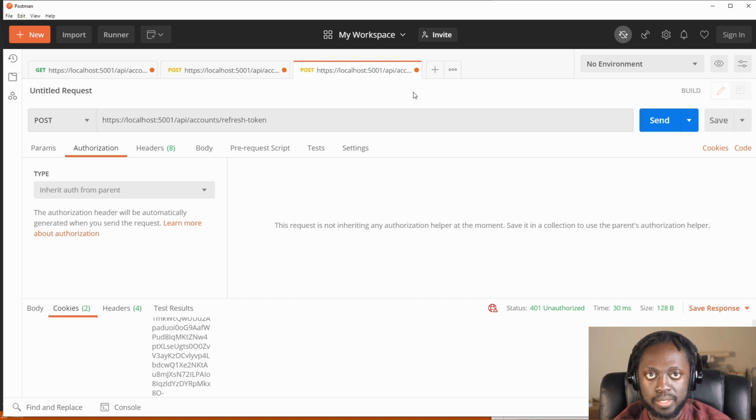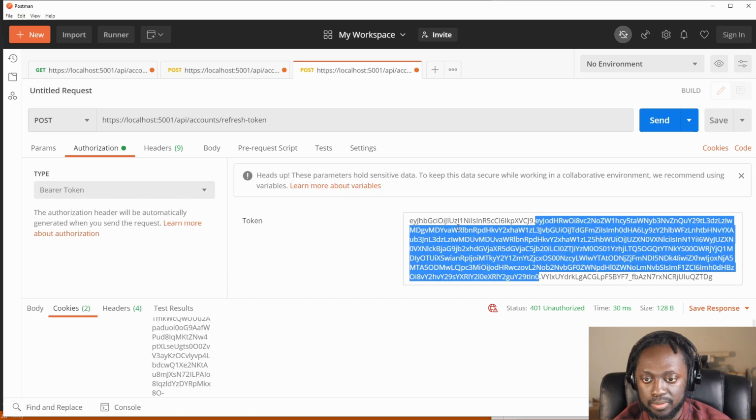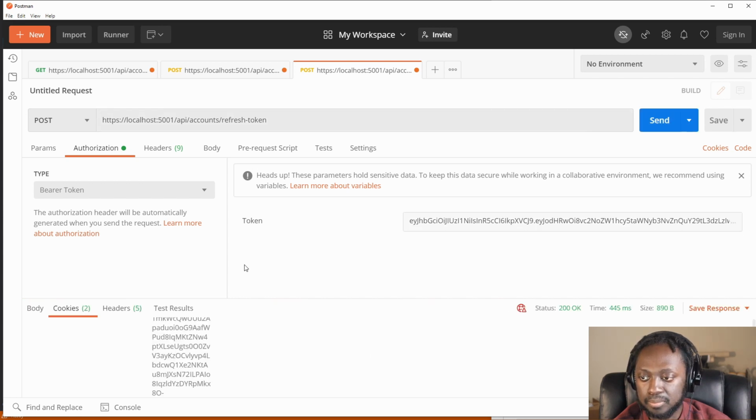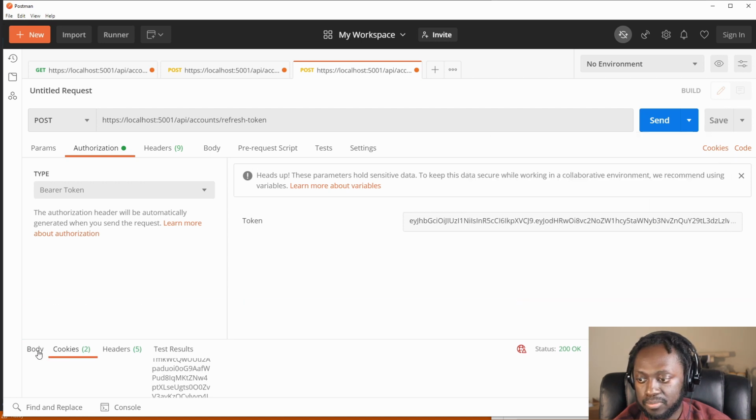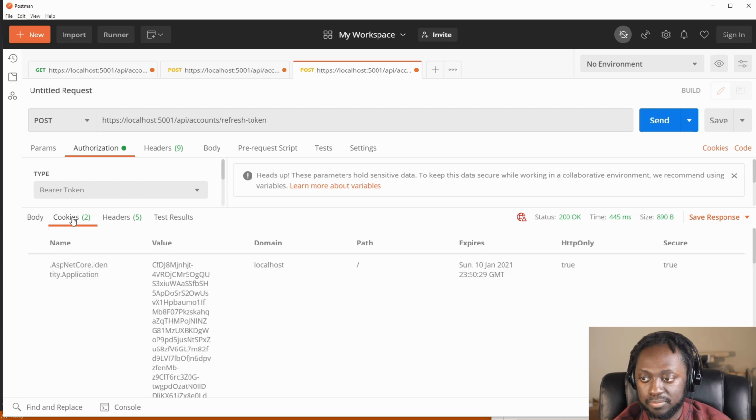Copy this. And we're going to make a new request to retrieve refresh token. So authentication type is bearer. Remove that old one, copy and paste, make a request to accounts refresh token. We get back 200. Let's go look at the body. The body comes back with a new token, and that's it.